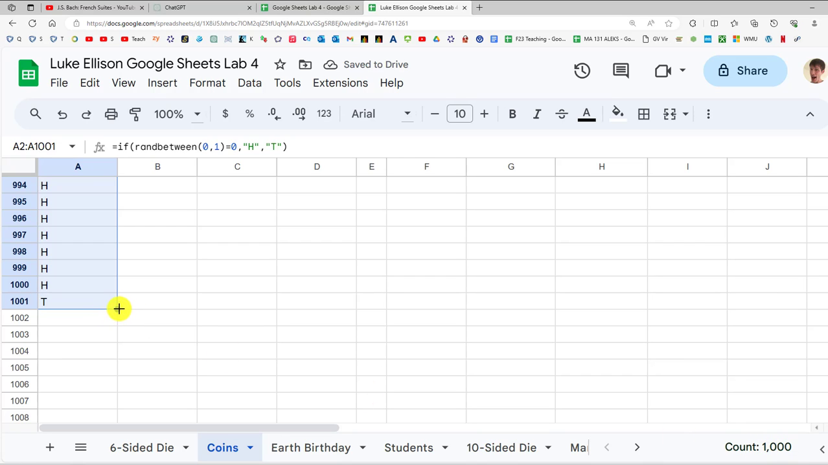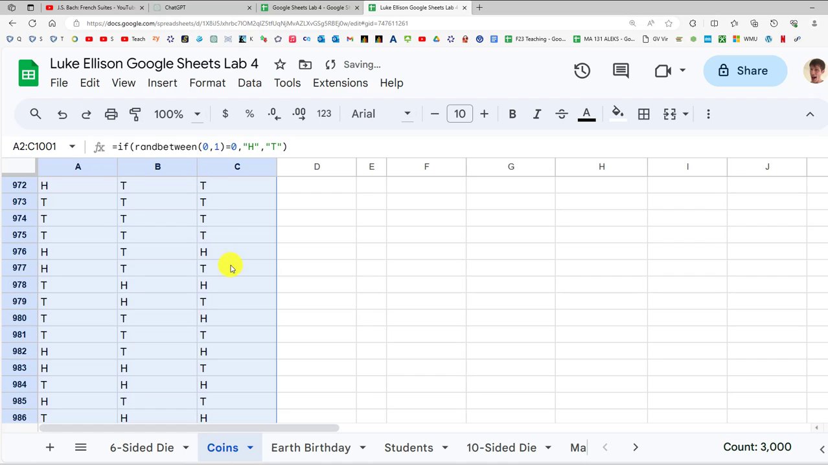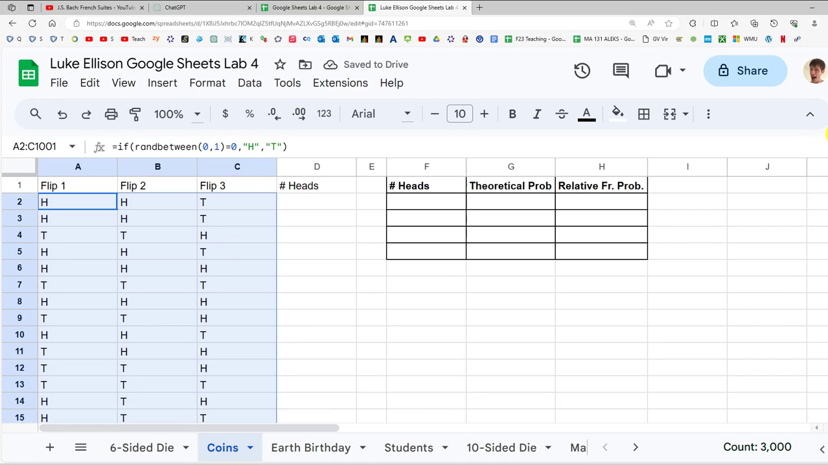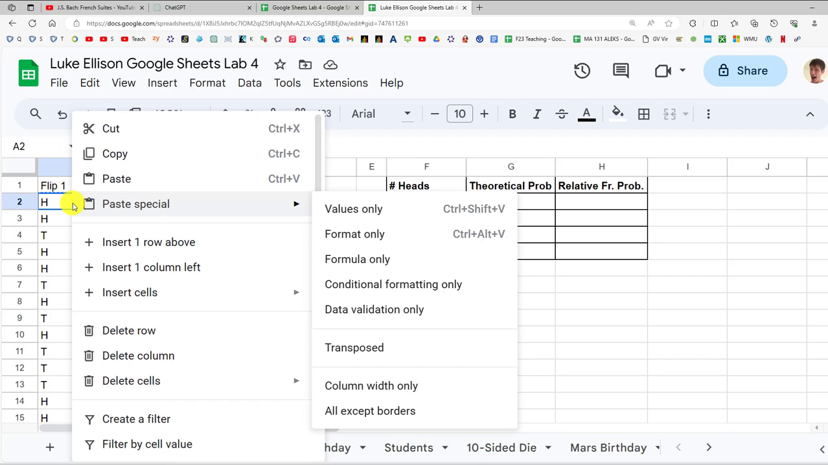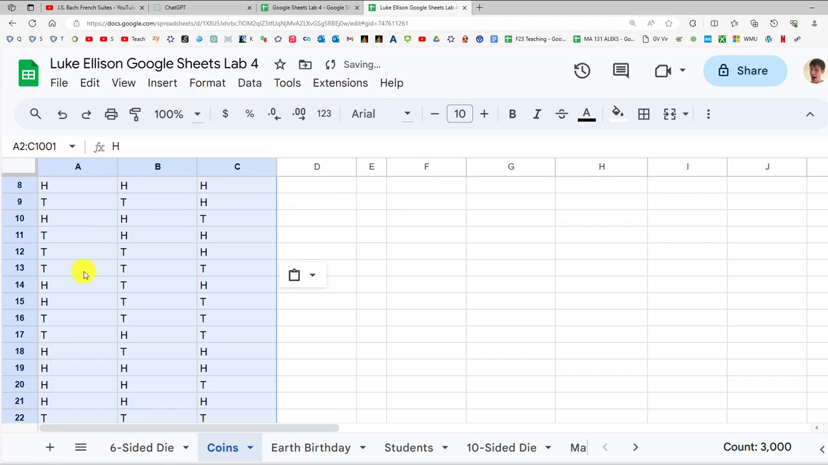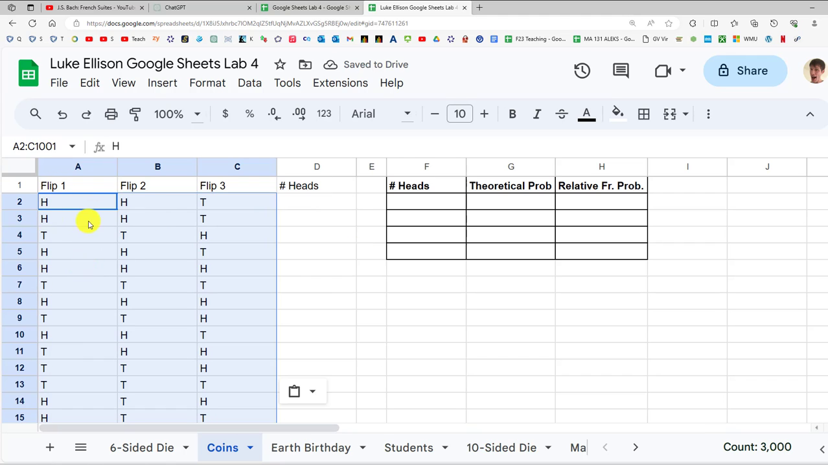I can also drag that one to the right. Oops, I messed that up. I'll drag that one to the right, and that's going to give me the second roll, rolling the die. The second flip of the coin is what we're doing here. We're flipping coins, and then we can do it one more to the right, and we'll have the third flip as well. So just like before, I'm going to copy these, and I'm going to paste these so that they don't automatically recalculate. I'm going to paste the values only, and there you go. I have, I guess, 3,000 flips of a coin, but I guess you could call this 1,000 3-coin flips, right?